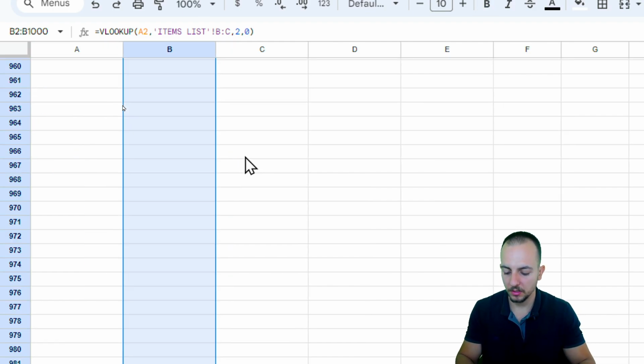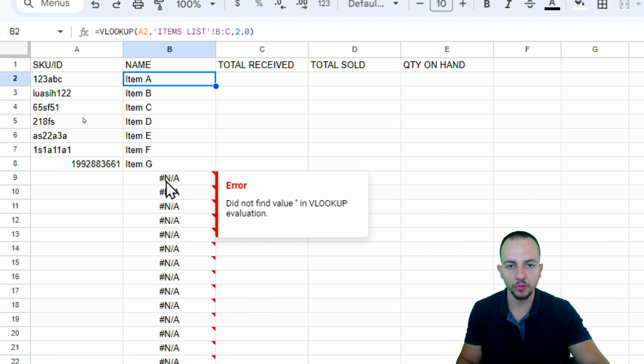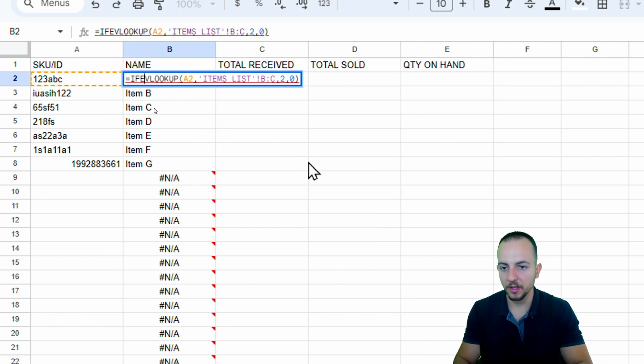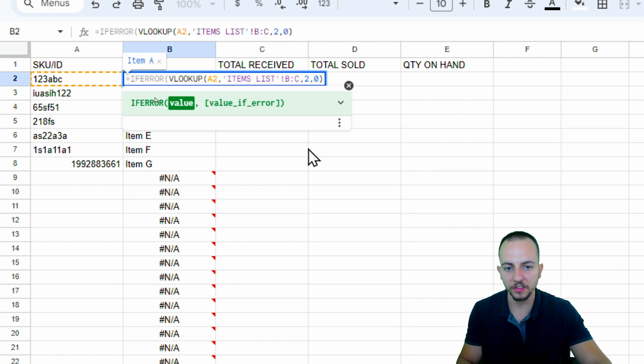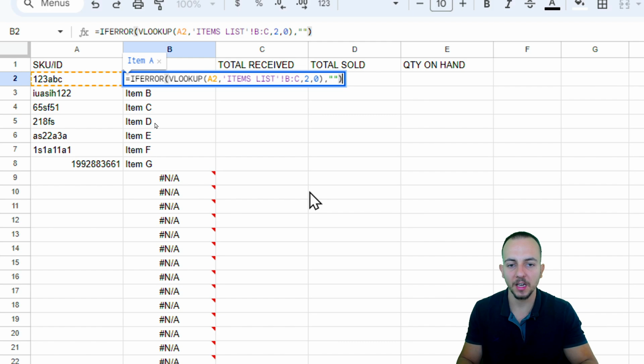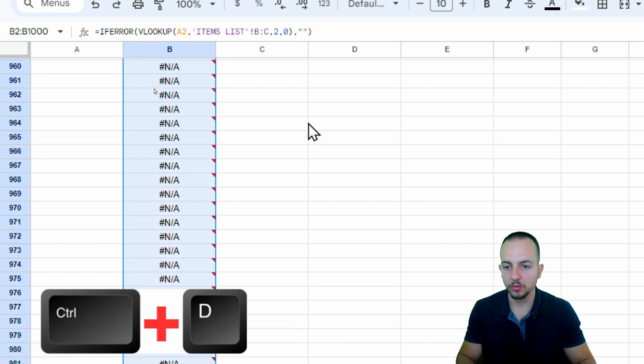Control Shift Down, Control D, as we learned before. Again, we're going to have an error. So 1, 2, immediately after the equal sign, IFERROR, open parentheses. Now immediately after the last parenthesis, comma, open and close quotation marks, close parentheses, enter. Again, click in the cell, Control Shift Down, Control D.